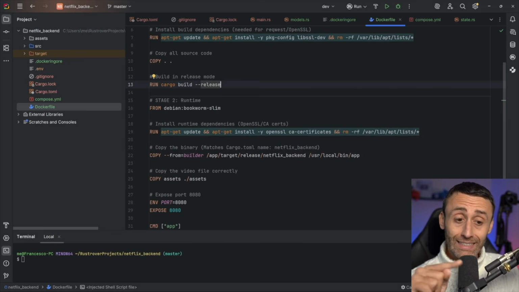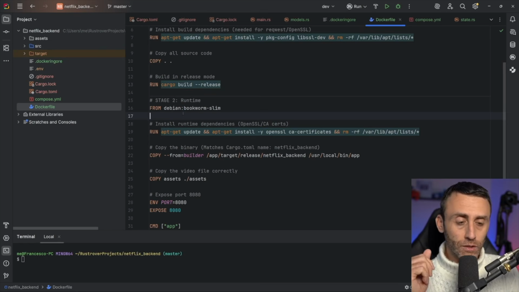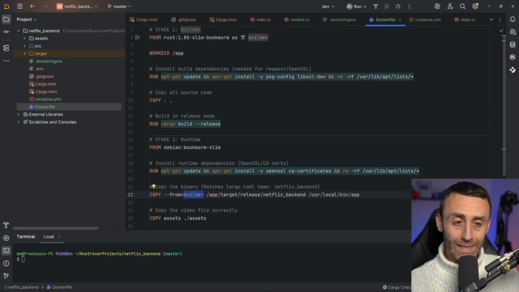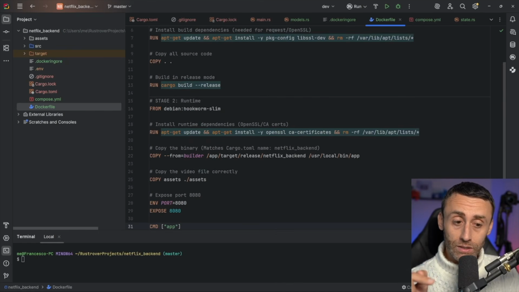Then we have another stage, runtime. We start from Debian distribution. We install runtime dependencies. We copy the binary from builder, the result of this stage. We copy the assets folder, because this is not part of the Rust application, it's an external folder, and then we expose the port 8080, and then we basically execute this app program, not app.exe or something else, because we are in a Linux distribution.